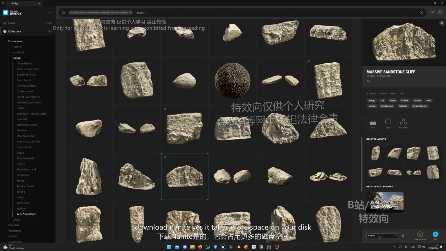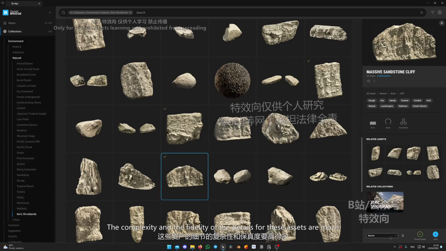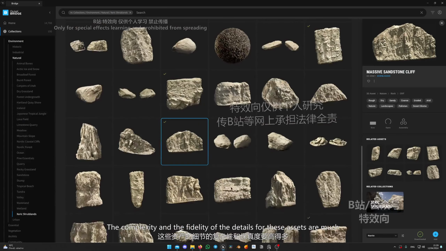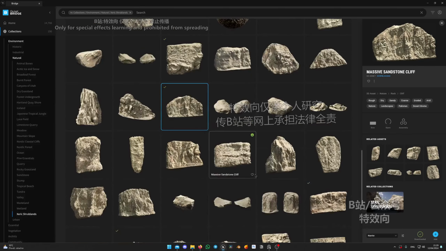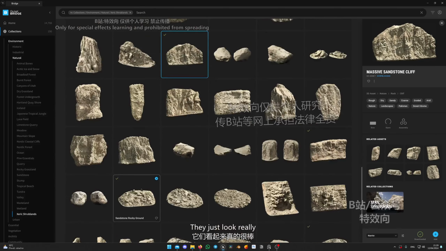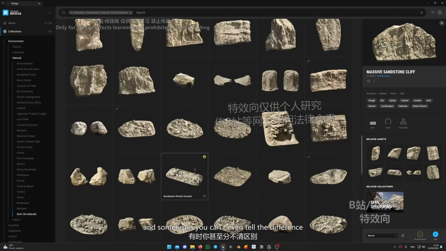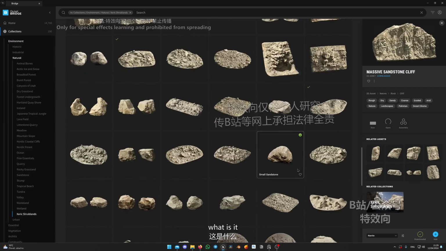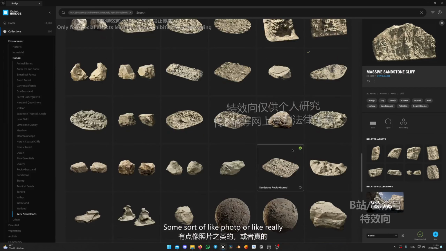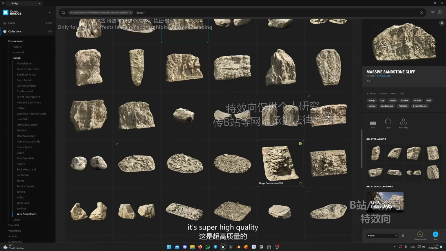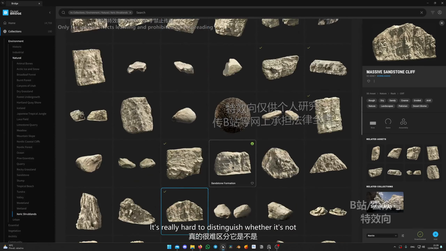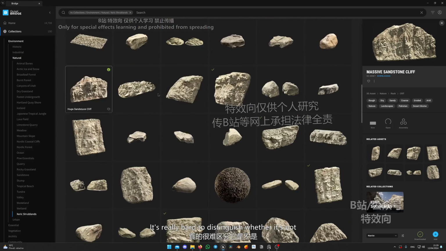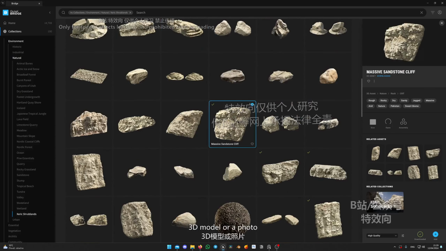When you download Nanite, yes, it takes more space on your disk, but the complexity and the fidelity of the details for these assets are much better. They just look really nice, really detailed, and sometimes you can't even tell the difference. It's really hard to distinguish whether it's a 3D model or a photo.